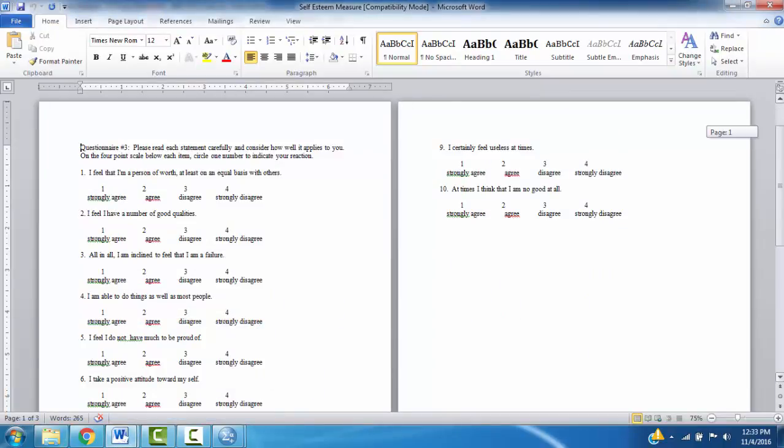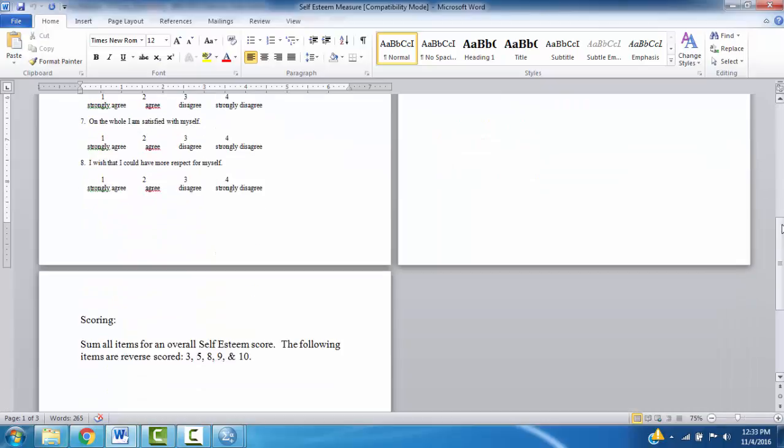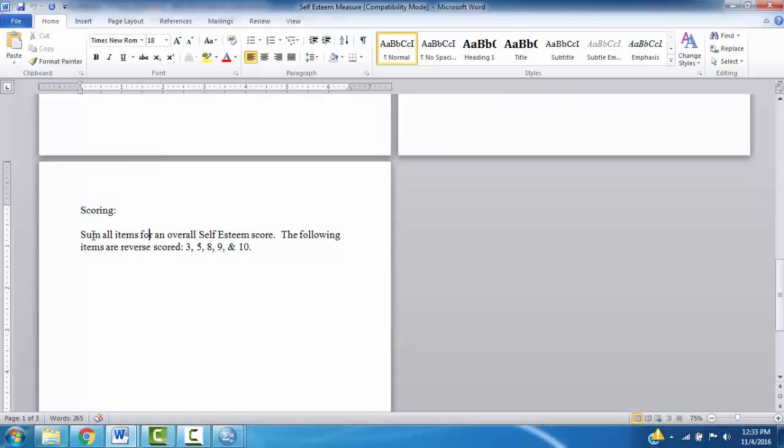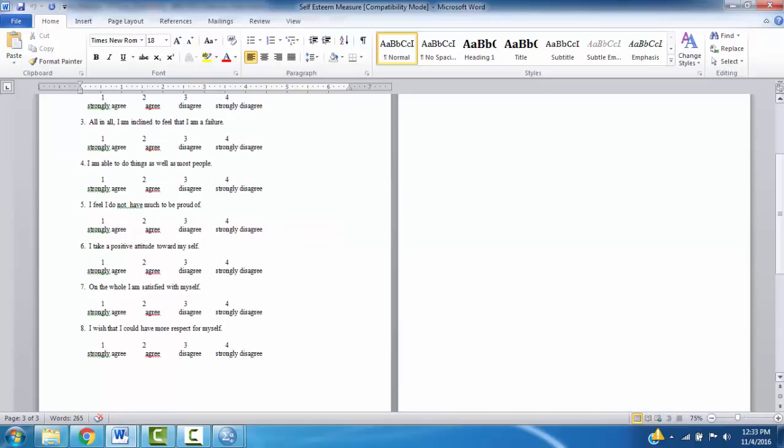So this is my self-esteem measure, and usually the scoring is at the bottom, and you see here, in order to score the self-esteem measure, we have to sum all of the self-esteem scores. And then, this is important, the following items are reverse scored. Reverse scoring means that if you have a scale in the questions, they rate it from 1 to 4. Well, when you reverse score an item, 1 equals 4 and 4 equals 1. You just reverse score it.